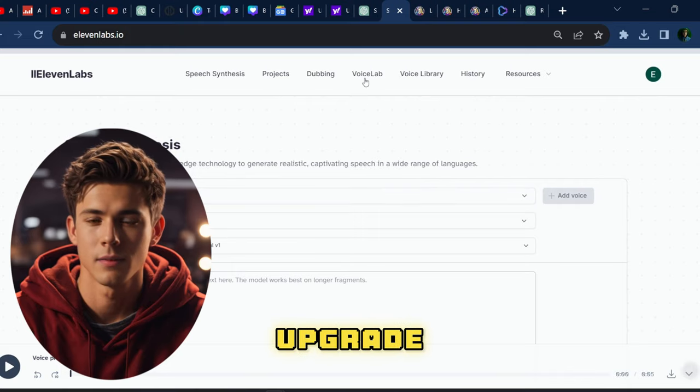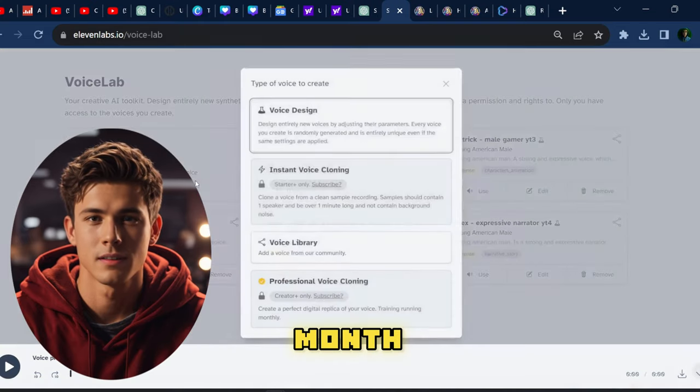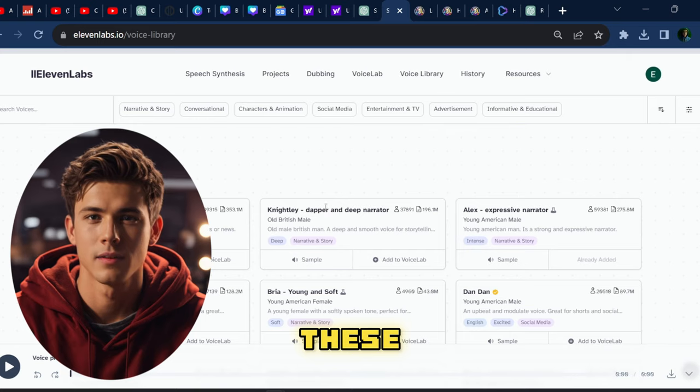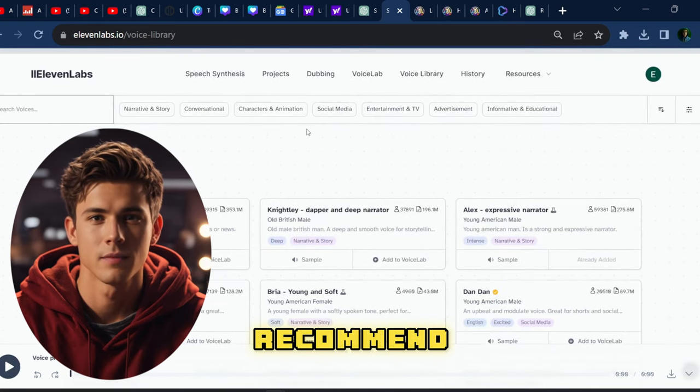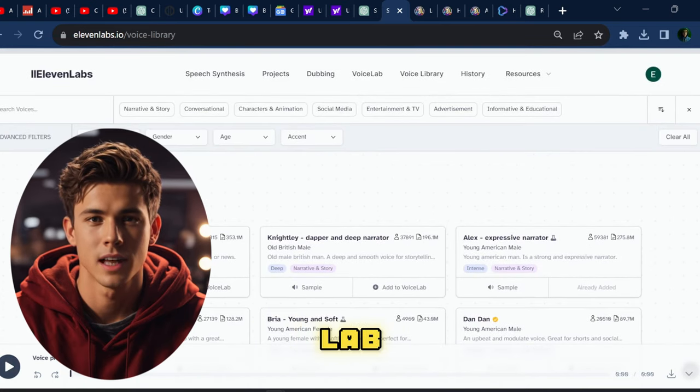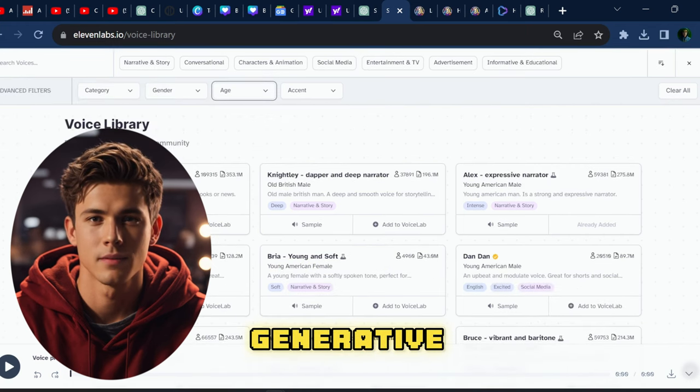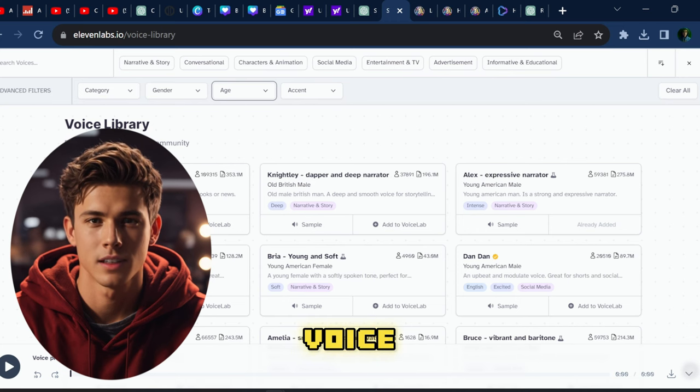And if you choose to upgrade, it's only about $10 per month. As you can see, you have all of these pre-made models, but I recommend you actually click on the Voice Lab. In my opinion, you can get way better voices by clicking Add Generative or Clone Voice and clicking on Voice Library.